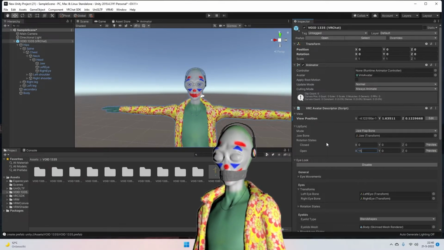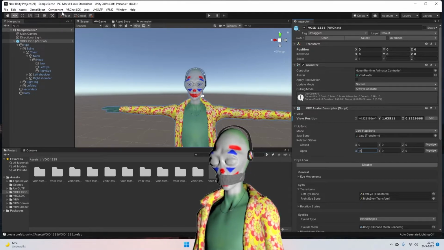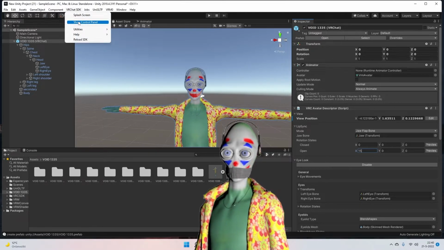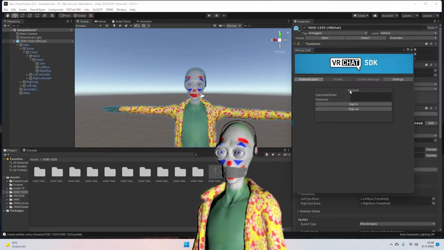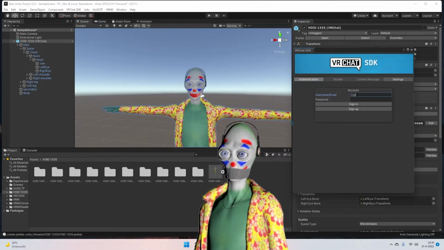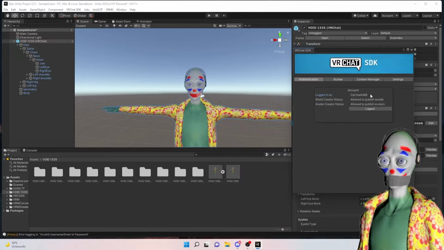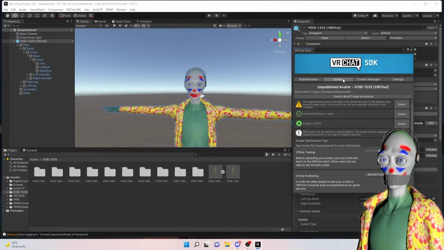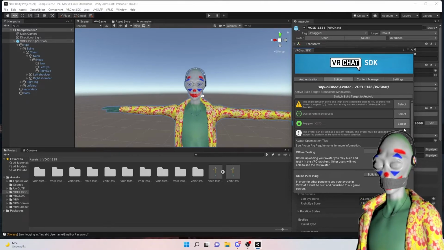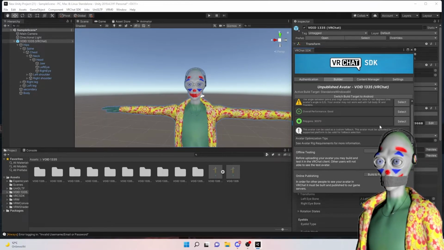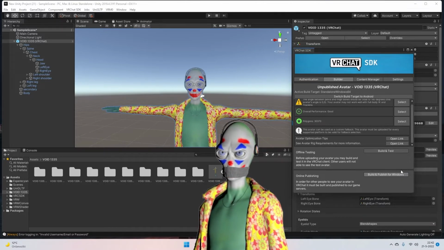Okay, we are done. We are ready to upload to VRChat. Go to VRChat SDK and open the control panel. Log in. Logged in. Go to Builder. Check the errors. If there is any error with audio, fix or fix now button where it says select now, you did something wrong. Otherwise, select build and publish for Windows.